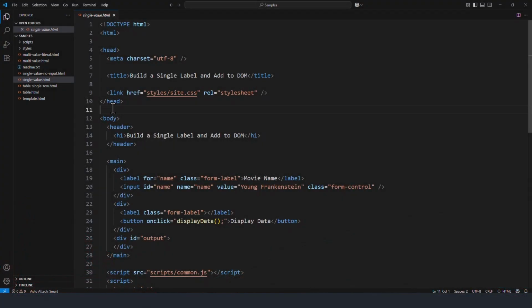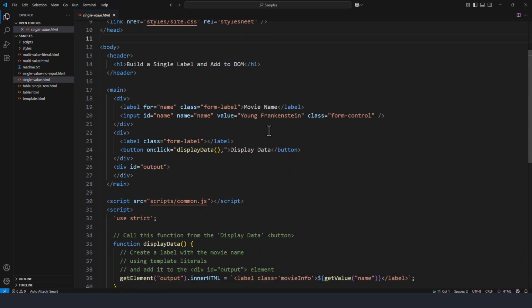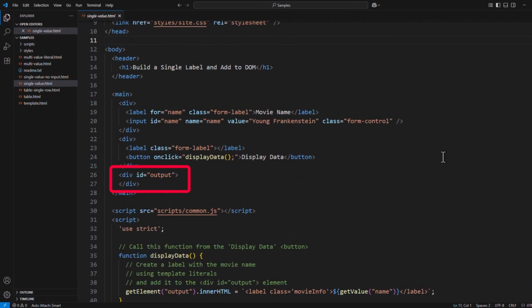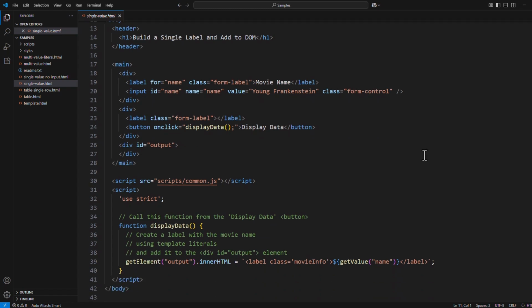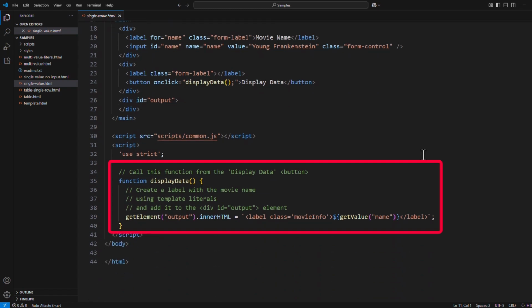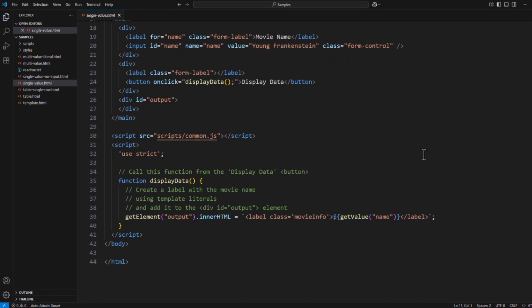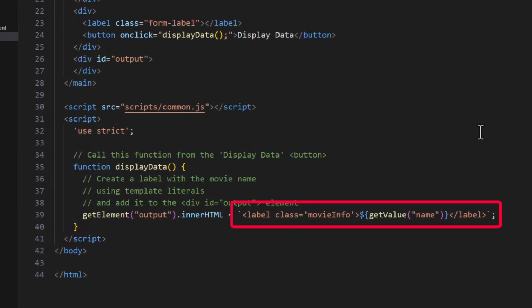In this HTML page, if we take a look down here on line 26, you see a div with an ID of output. So what I want to do is build a label that I'm going to insert into that div area. So if we look down at this function called display data, when I click on the button you see on line 24, it's going to call this function. And what I'm going to do is create a label with template literals.